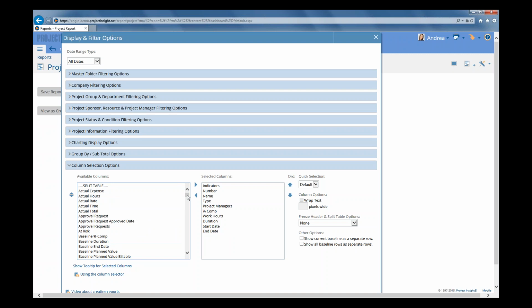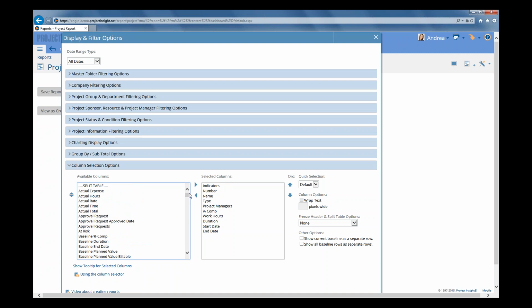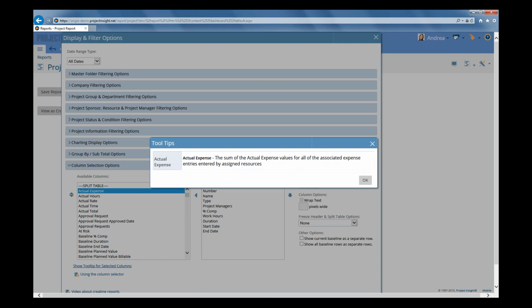Now, if you start to scroll down through the available columns, you can see that there is a lot of data that's available. So if you don't quite understand what some of the columns might be or the kind of data that they contain, then what you can always do is click on a column. So I'm going to click on the actual expense, and then I'm going to click on this option down here called Show Tooltip for selected columns. And that'll give you some help about what that column is.